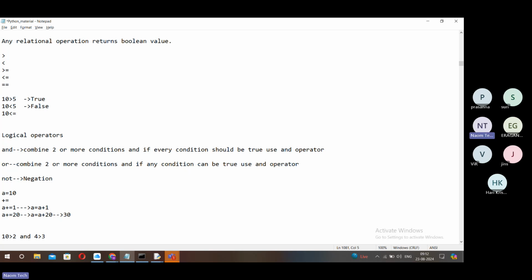Less than or equal to 5. What is this? Is it true or false? It is trying to check less than or equal to. If any one of these two conditions is true, if it is less than 10 or if it is equal to 10, then the condition is true. It tries to check for either less than or equal to. So now, is this true or false?